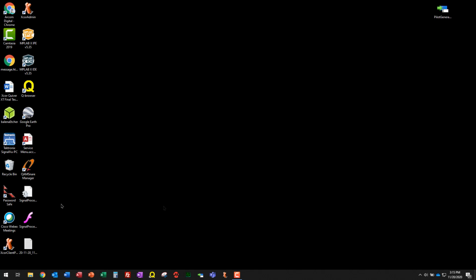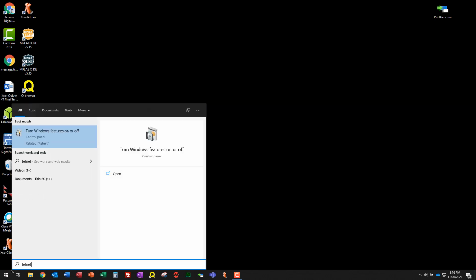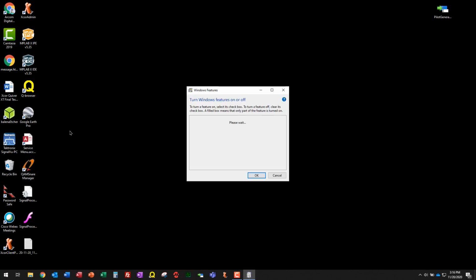This means that Telnet is not enabled in your version of Windows 10. So let's enable it. Once again, I'm going to go down to Start. I'm going to type in Telnet. And it shows that there's a feature called Turn Windows Features On and Off. I'm going to click that. This gives me the list of features to turn on and off in Windows. I'm going to scroll down to find Telnet Client, and I'm going to put a check mark in the box. Click OK.